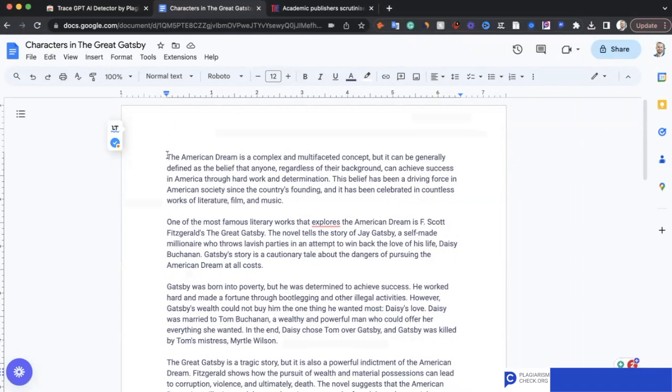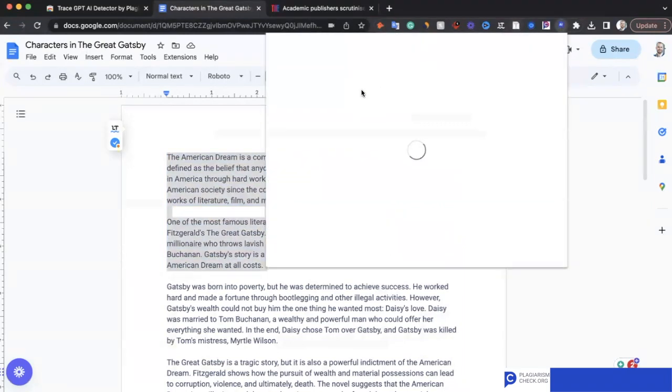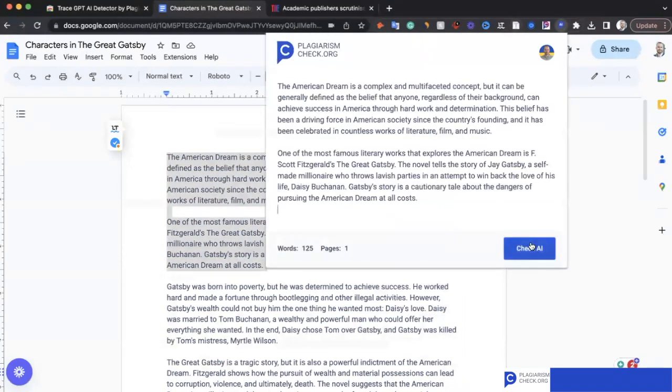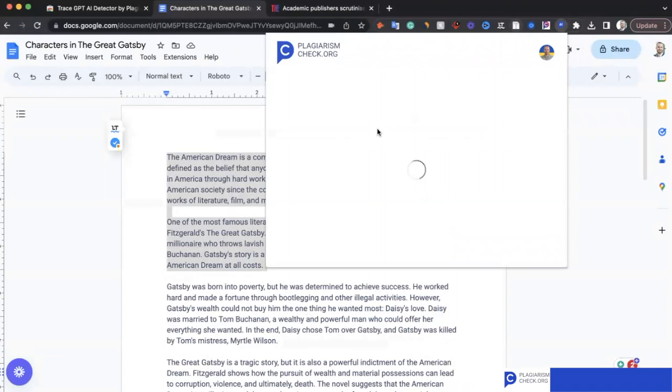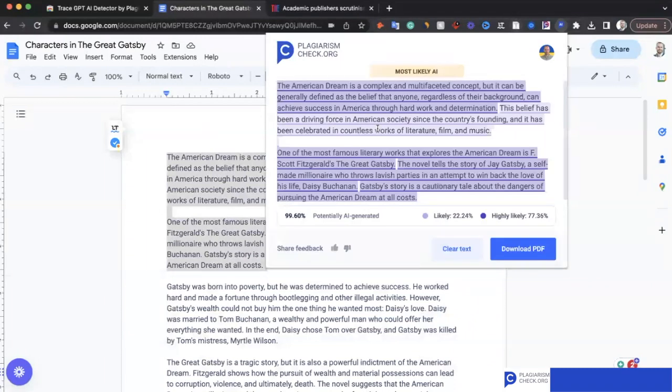For example, you need to check some text from your Google Docs. Select this text, open our extension, paste this text in our extension, and click Check AI. Wait for a few seconds until we deliver you the result, and you will see if this text is AI-generated or human-written. In this case, we see that this text is almost 100% AI-generated, and this is true because I generated this text before in one of the AI generators.